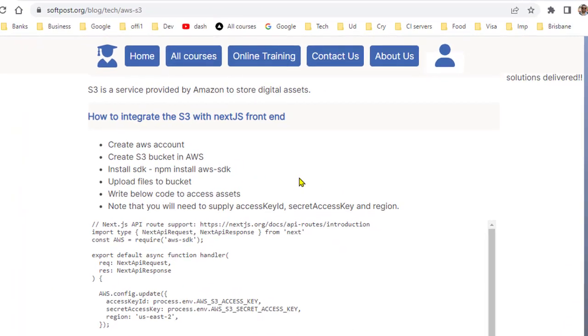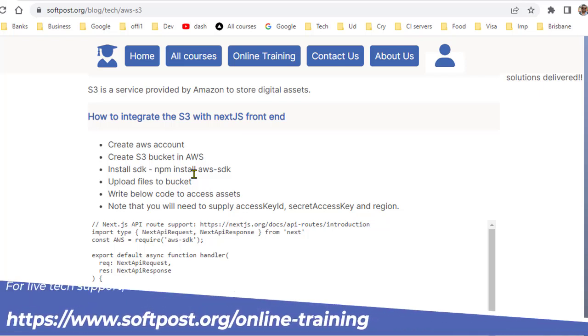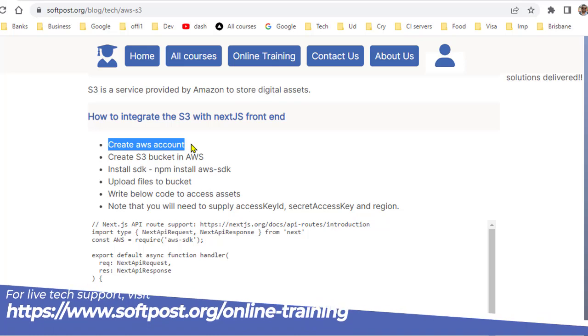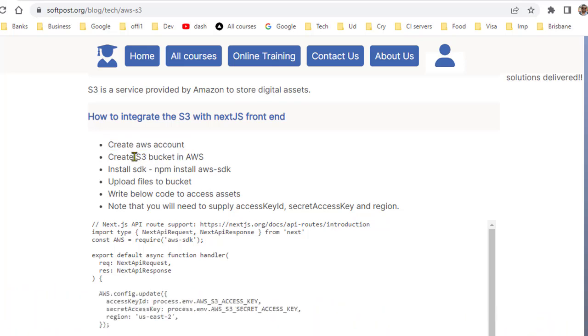In this video, I will explain how you can integrate an S3 bucket with a NextJS front-end application. So here are the steps that you need to take to create the S3 bucket and then access it from NextJS. First of all, you will need to create the AWS account. The next thing is to create an S3 bucket in AWS.